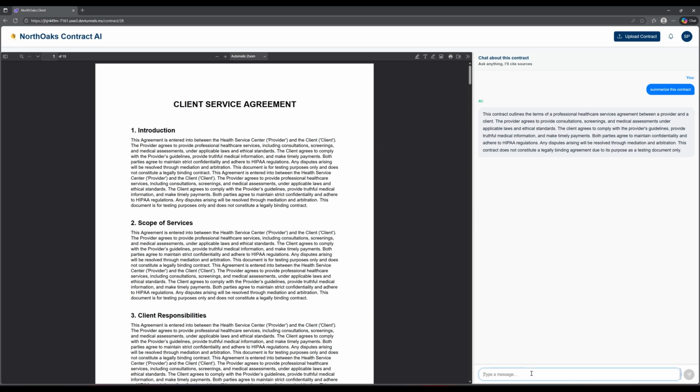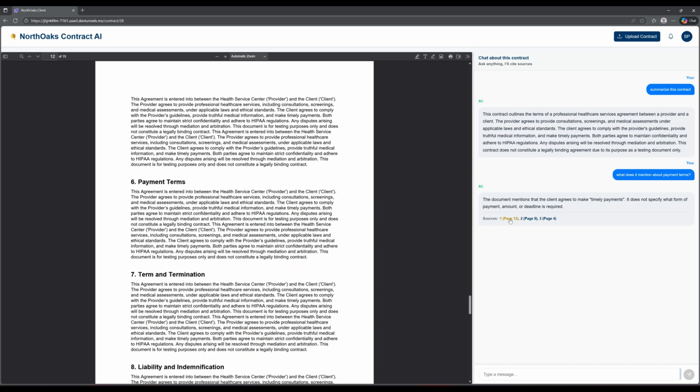So let me be a little bit specific. Let me ask it about something like, what does it mention about payment terms? And it says the document mentions that the client agrees to make timely payments. It does not specify what. So if I click on the sources, I would be able to see sources that were highly used for giving this answer.